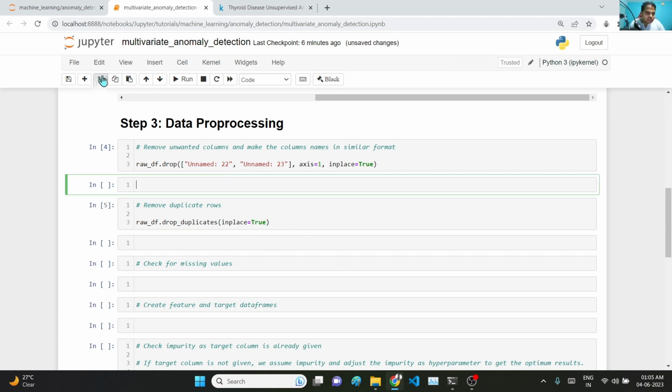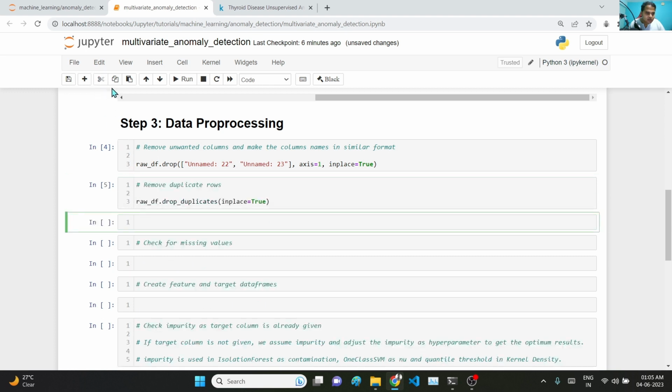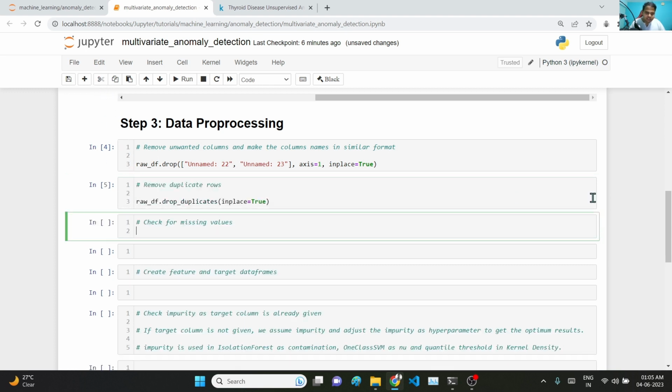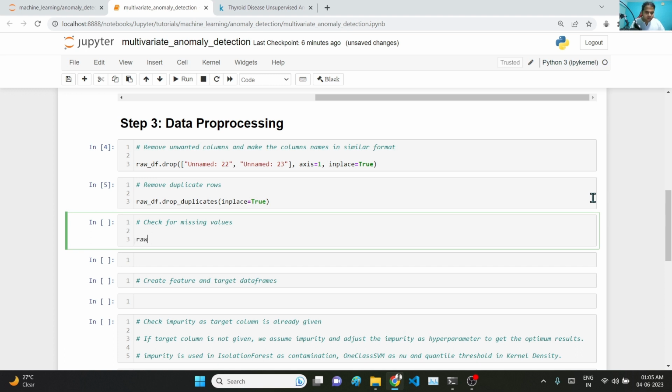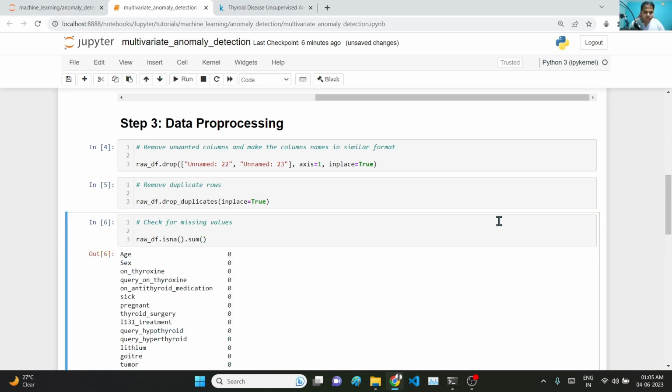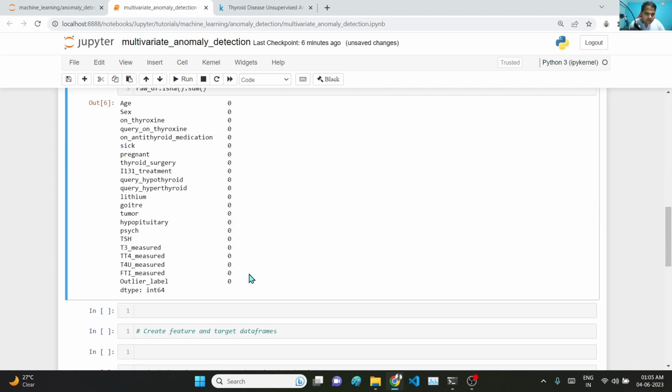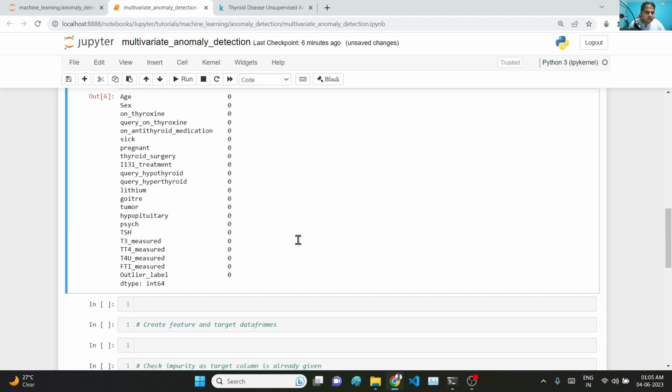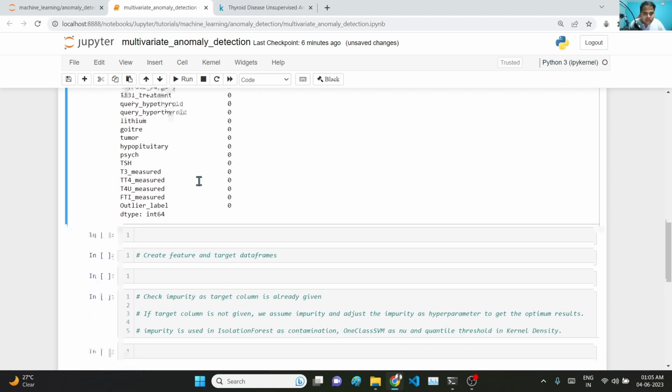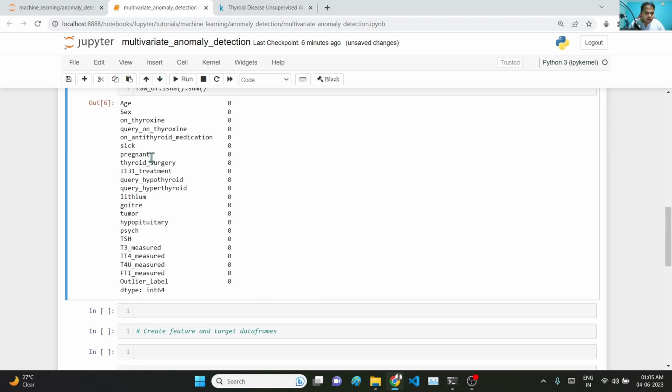I'll remove these blank code blocks that we are not going to use. Then check for missing values. So raw_df dot isna dot sum, that will give us the sum of missing values for every column. So since everything is 0, there aren't any missing values. Now let us convert the column names to lowercase format.